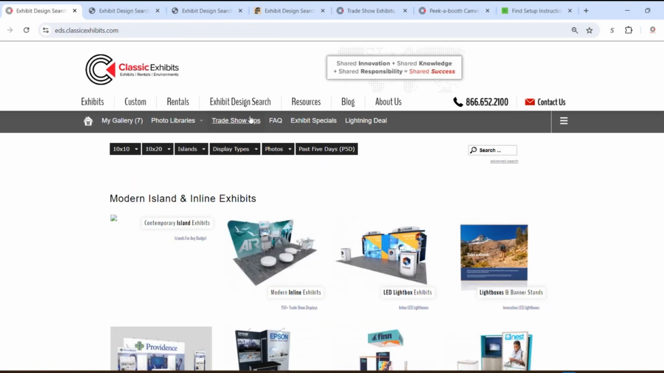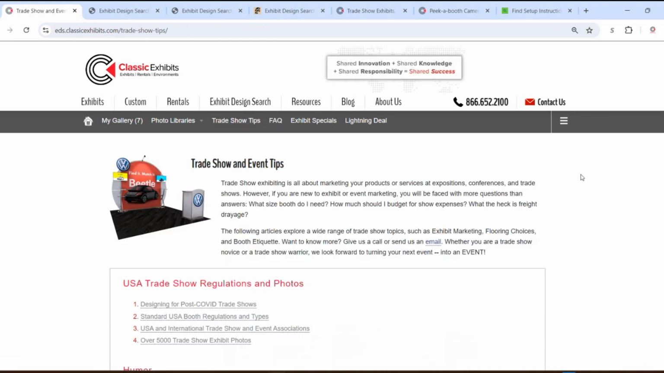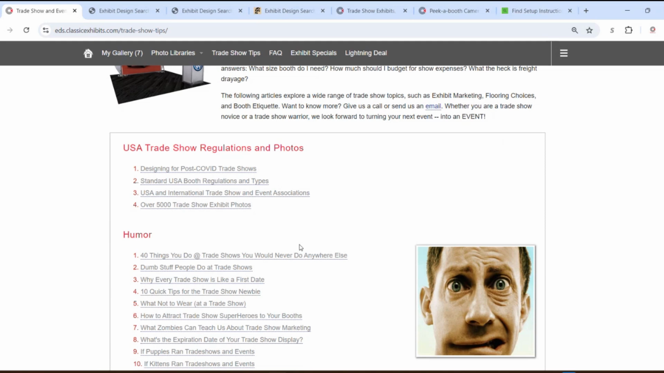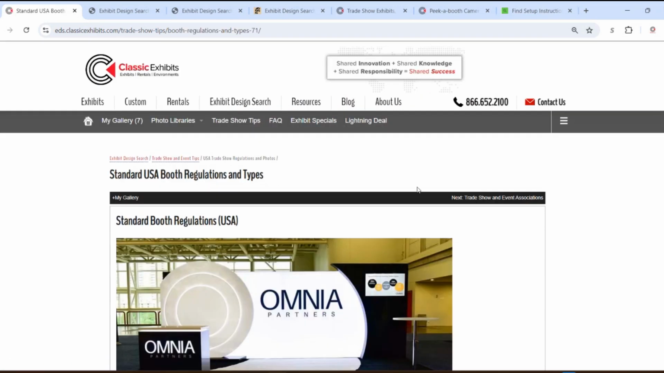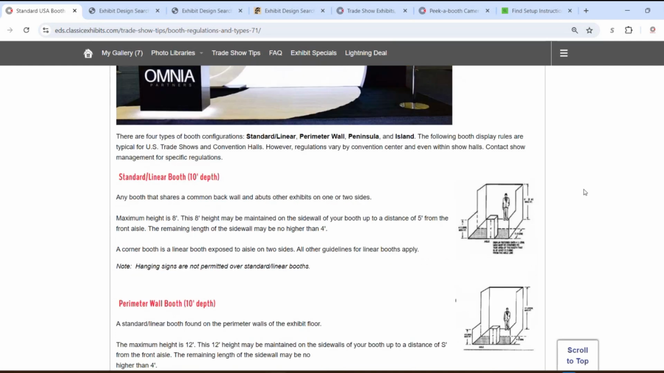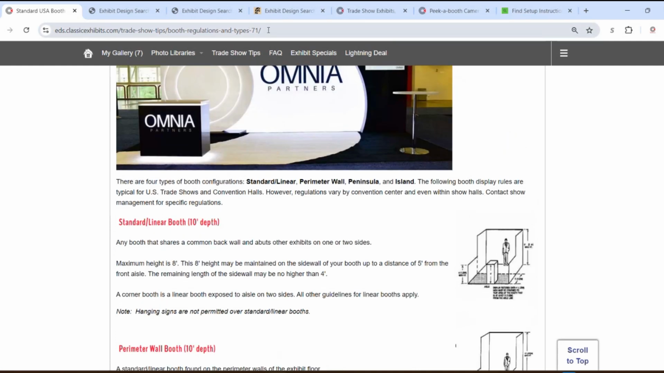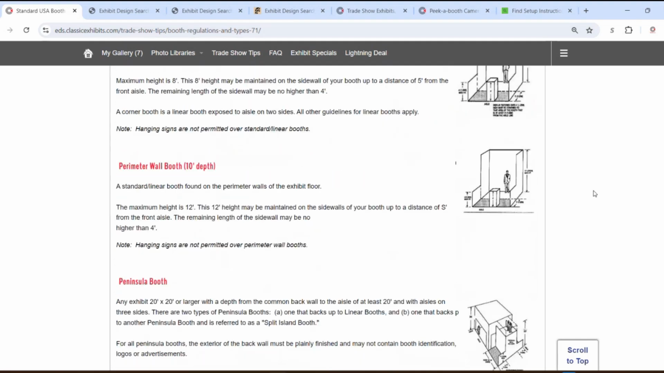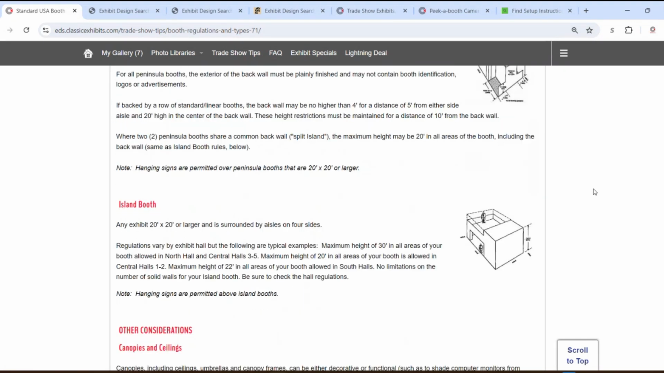Oh, I do want to show you one thing on trade show tips that I think you'll use a lot. And that has to do with standard U.S. booth regulations and types. If you have a client who's never been to a trade show, or you have someone overseas who doesn't understand North American regulation, this is a great article to send to them, either through my gallery or simply by copy and pasting the URL. This is a very concise but a good way of explaining to them.